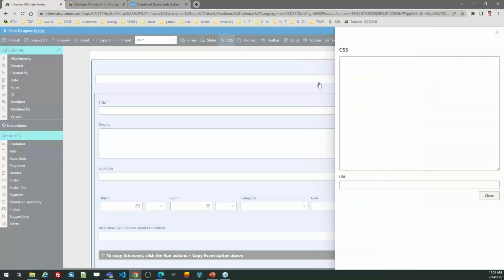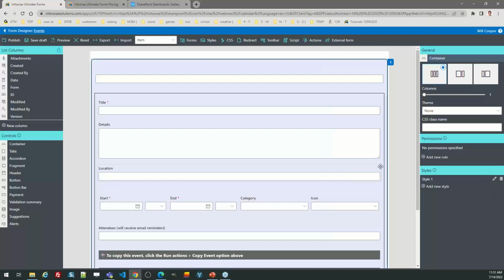There is a style editor. You could set up a global style configuration if you want to. That's a bit of a more advanced concept. Initially, you just use the style controls.